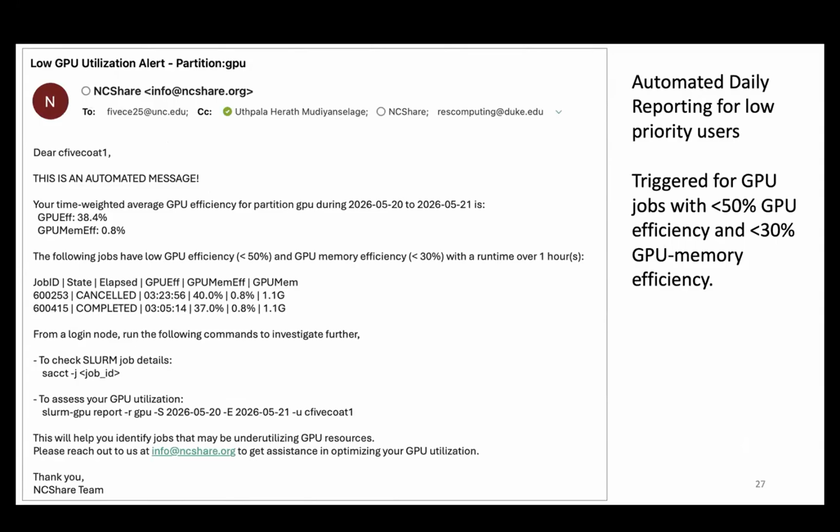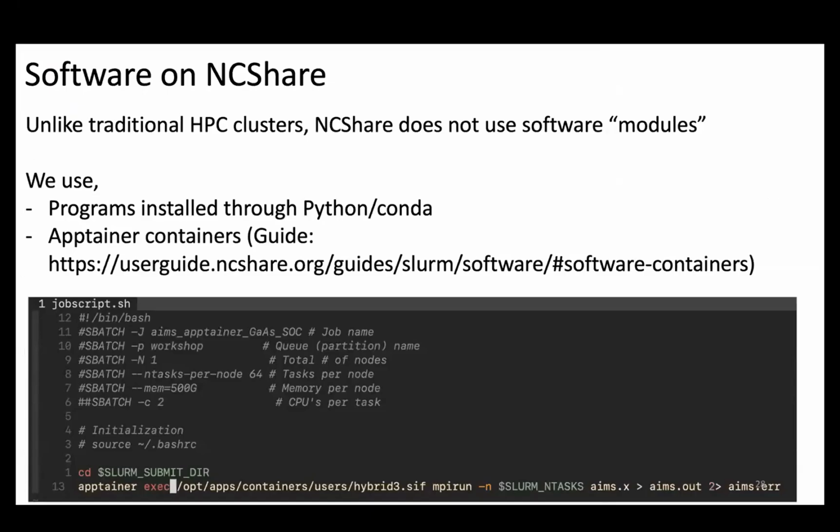And then we also have triggers. These are automated emails that are sent out to users who hit this low efficiency mark, and then they can reach out to us and get help: how do I make this job more efficient, and so on. So it's kind of a communicative thing, where we work with researchers and help them optimize their GPU efficiencies and workflows. All right, so one more thing.